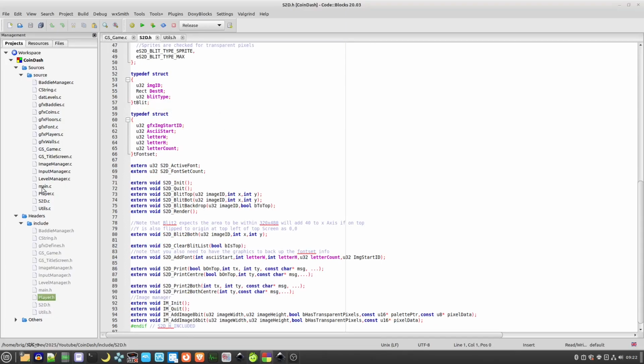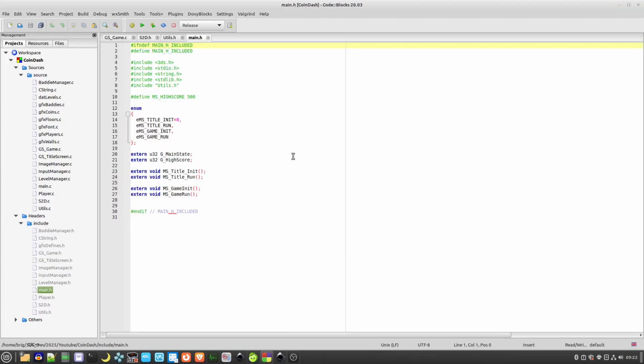So I will first jump into main here. The differences in here now is we have global game states. We have two main modules for game states: our game state module and our title screen game state. And then we have initialize and run for each of those states.